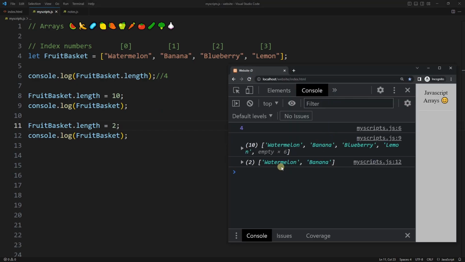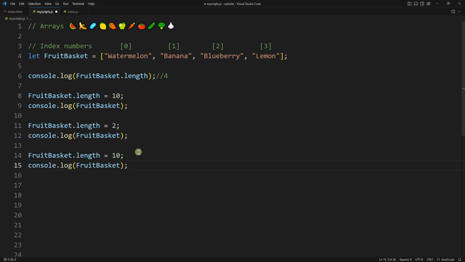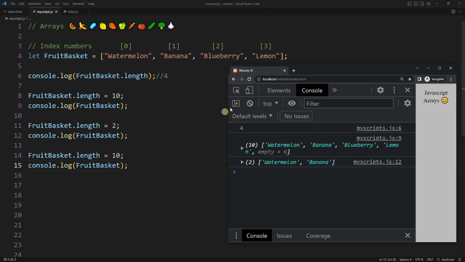Now let's change the length to 2 and refresh this whole thing. You can see now we have watermelon, banana, and the blueberry, lemon and the 6 empty elements all got deleted. And now if we try to put it back to a length of 10 and we refresh our web page, you can see that the blueberry and lemon got deleted when we changed the length to 2, and now they still remain deleted. So if you delete the elements in your array, then they keep on being deleted.